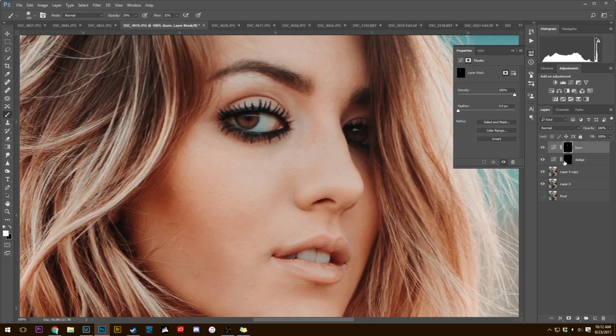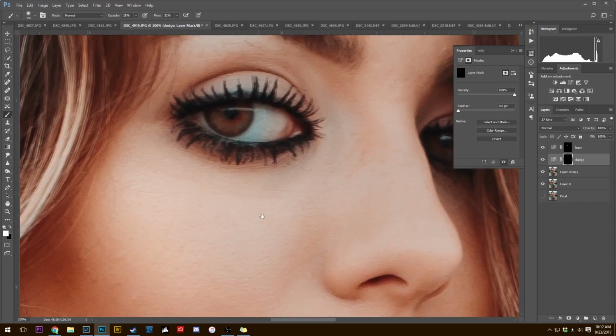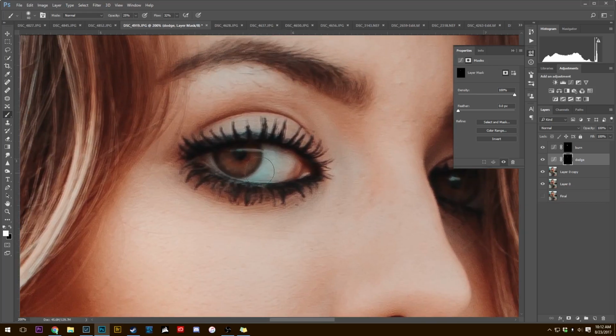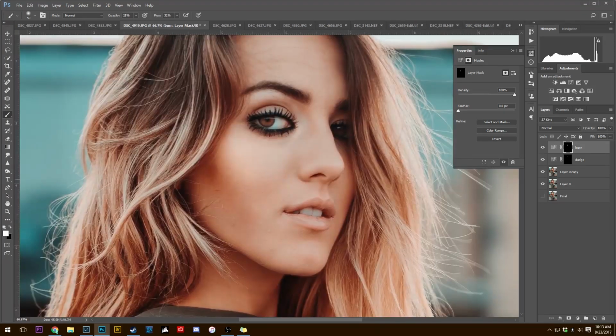I think the dodging part is probably my favorite. Let's just go in, add her highlight, go underneath the eye. You can also use this tool to lighten up the eyes. So basically now, that's the burn, this is the dodge. See, it was fairly easy.